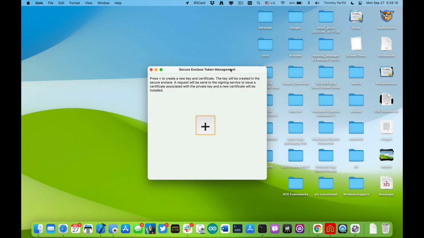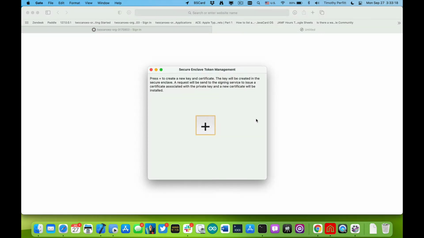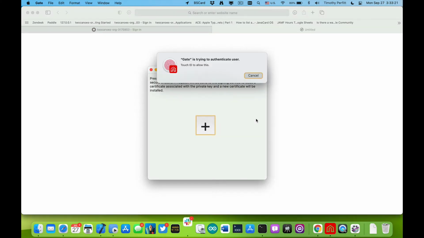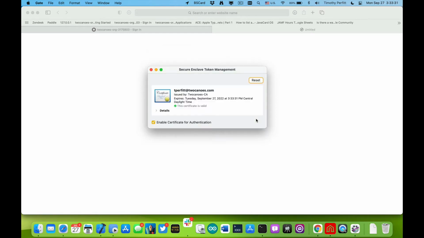So I've launched the Secure Enclave Token Management app, and there's nothing in it yet, so I'll just click on plus, and that'll open up my IDP. In this case, it's Okta, and I've already logged into Okta from a prior attempt, so it's authenticated me. It's now prompting me to create a private key in the Secure Enclave that's protected by my fingerprint. So I'll use Touch ID to authenticate.